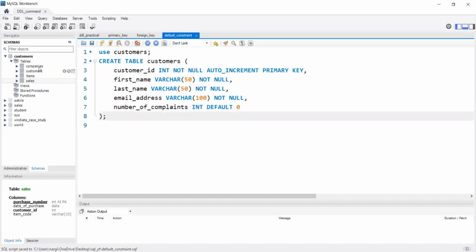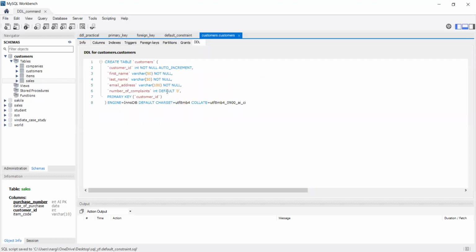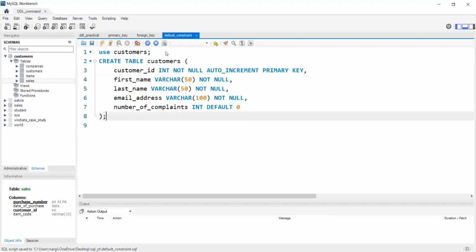To verify this, we can go to the customer table, click on this icon, and go to the DDL command. You can see that on number of complaints the default constraint is applied and the value is 0. Now let's try to understand different things, like what if you have to drop this constraint, and what are the different ways to apply this constraint.